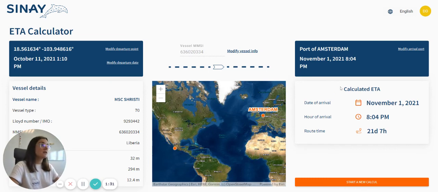All of this calculation is also available directly through our APIs, so please contact us if you need any more information.